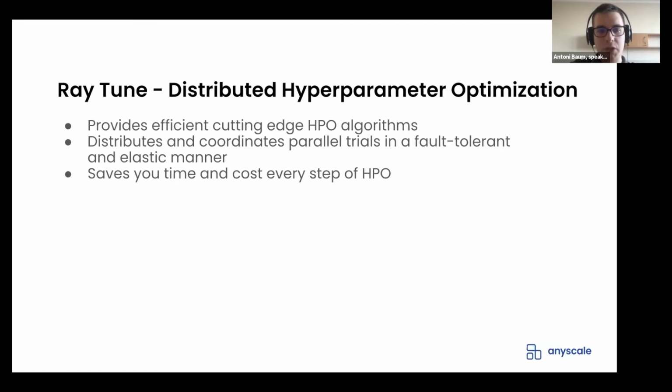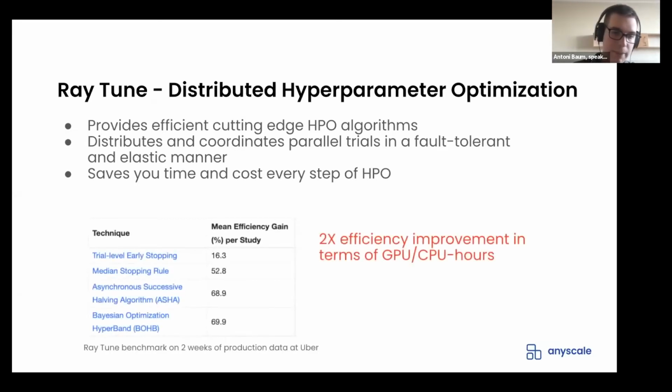And it can also bring down nodes once they are not necessary anymore. Thanks to all of those features, as well as overall simplicity, RayTune saves you time and cost every step of hyperparameter optimization. So this is a benchmark that Uber has run on over 2 weeks of production data, and compared to their previous in-house solution, Ray has allowed for over 2 times efficiency improvement in terms of GPU and CPU hours.